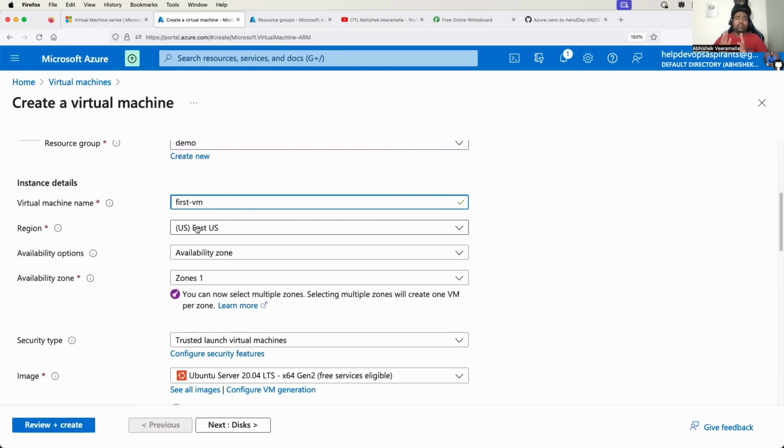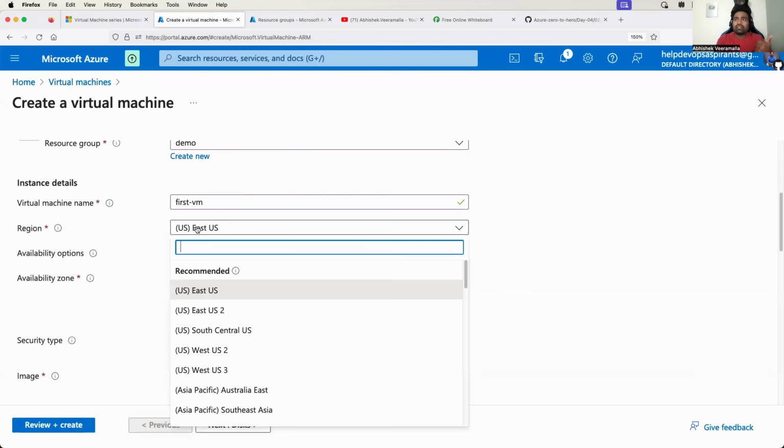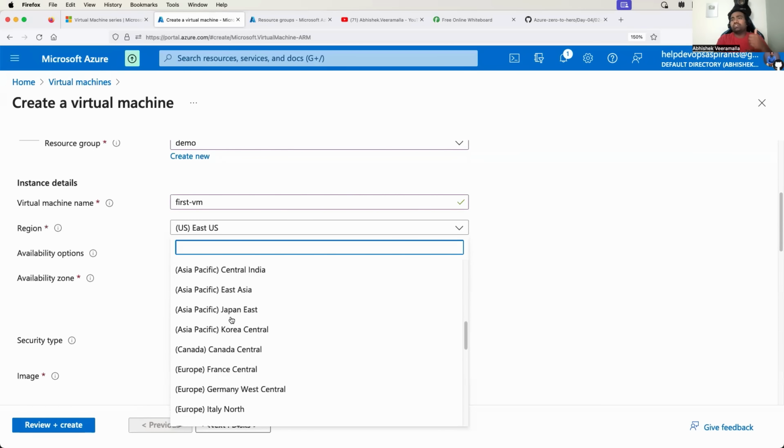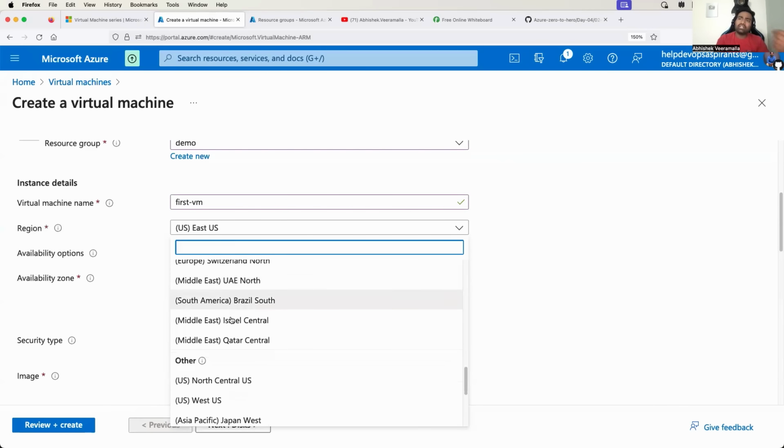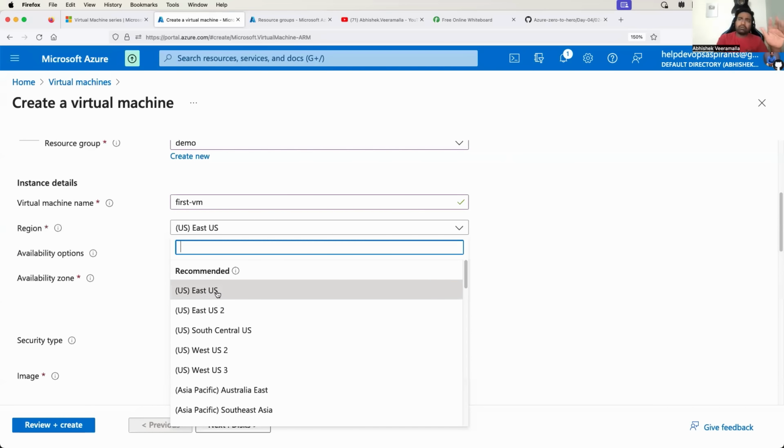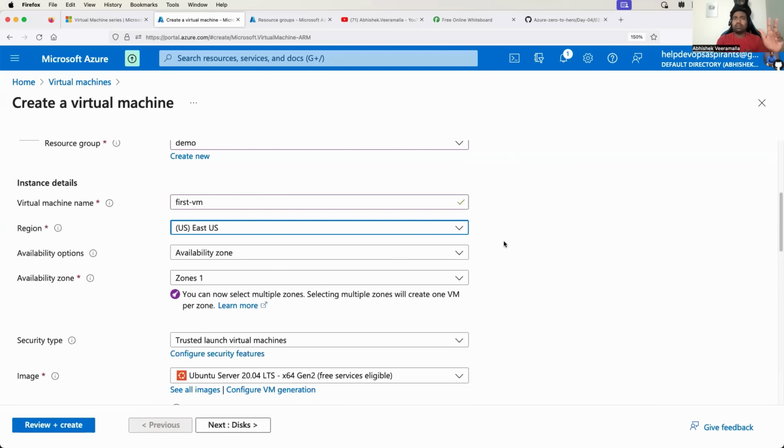Region, always pick a region that is near to you, right? If you are in India, pick a region that is nearby, whatever Microsoft Azure provides. Click on the drop down and you will find all the regions that are available. Asia Pacific, South America, Middle East. Because we are doing it for the first time, let's keep it default. But in future classes, we will pick the regions that are nearby.